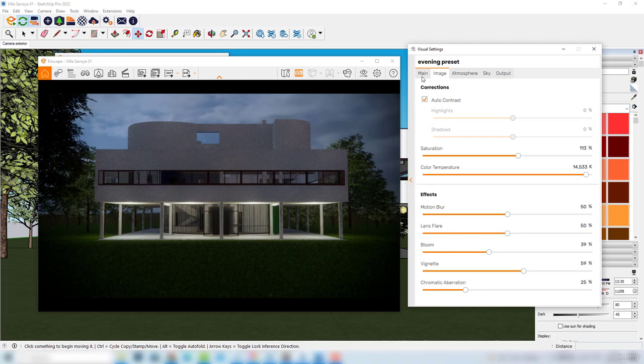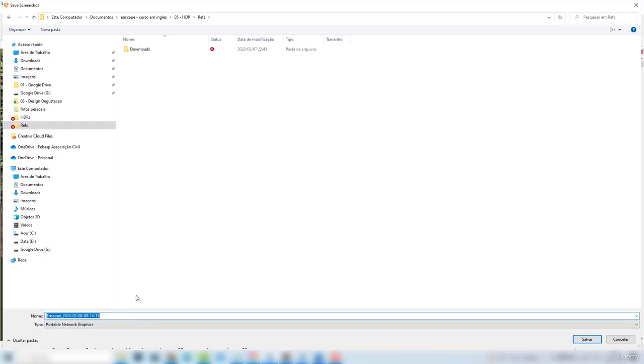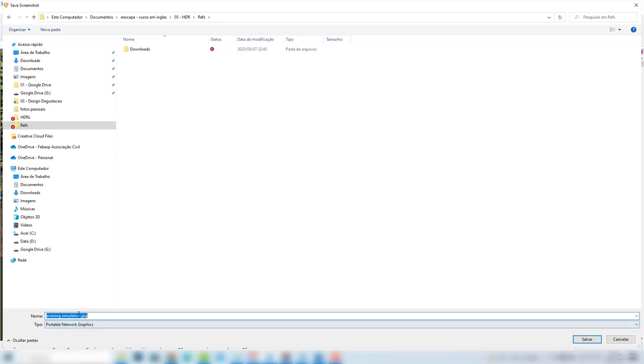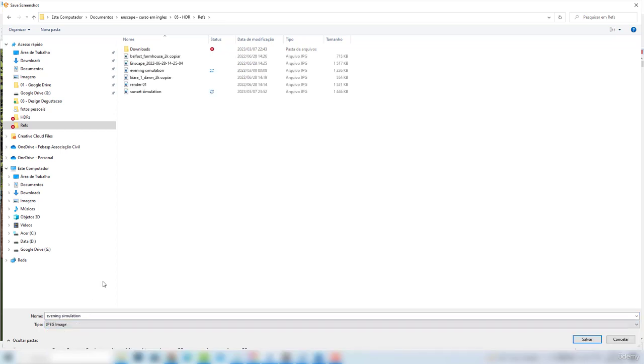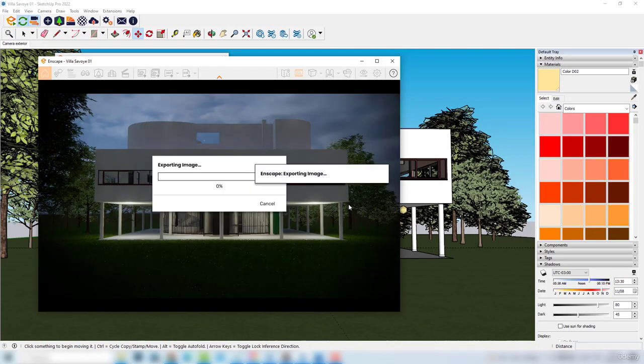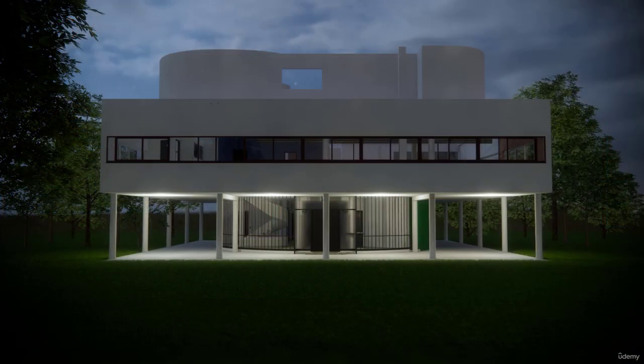So basically I need to increase the rendering quality in the main tab. I'll use the best quality possible, and now I have to click here in the screenshot button. This time I will name this file evening simulation. I will also save it as a JPEG image, and basically I will save it. Okay, and then just after a few seconds we have our second rendering produced with the HDRi method.